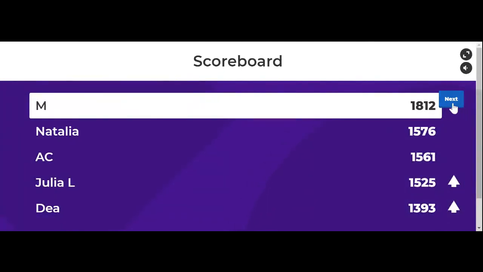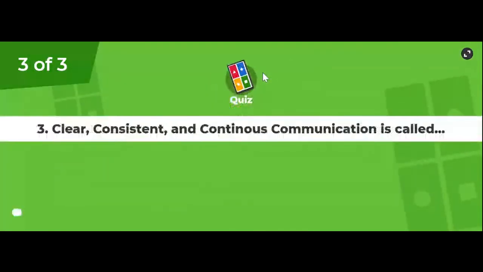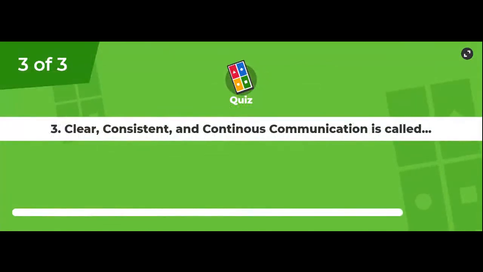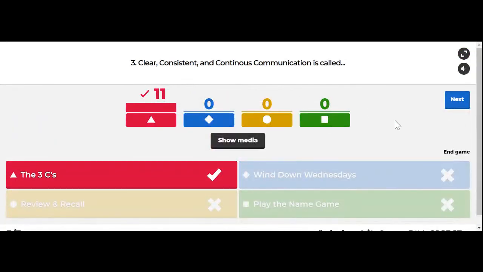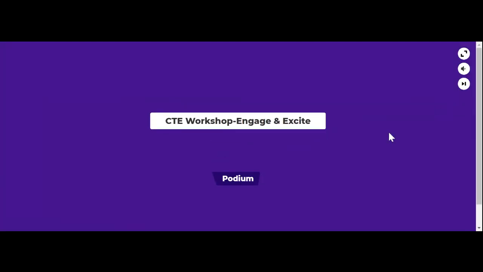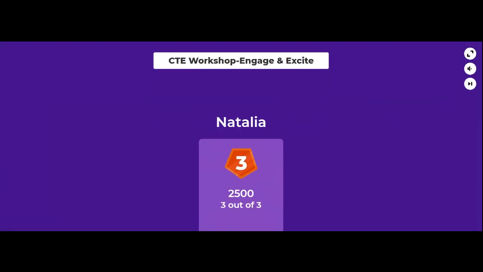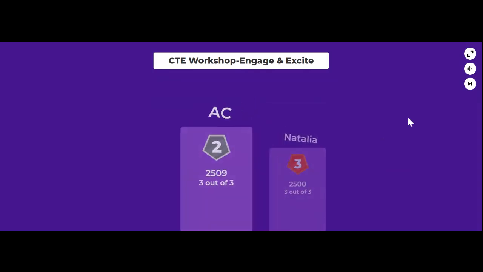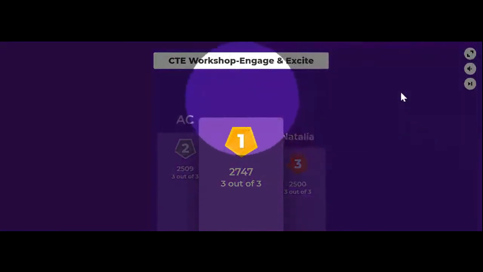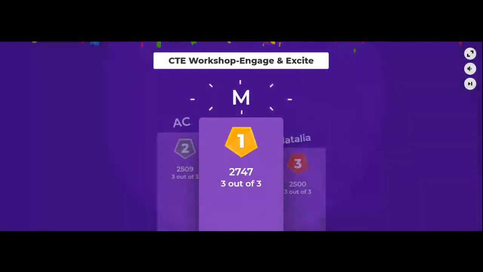M has moved up in the leaderboard. So let's go to the last question. Clear, consistent, and continuous communication is called the 3 C's, wind down Wednesdays, review and recall, play the name game. Very good, the 3 C's. All right. And then that's the end of the Kahoot, and you can add as many questions as you like every week. So Natalia, I think, is in bronze, AC is silver, and gold is, who is the winner?